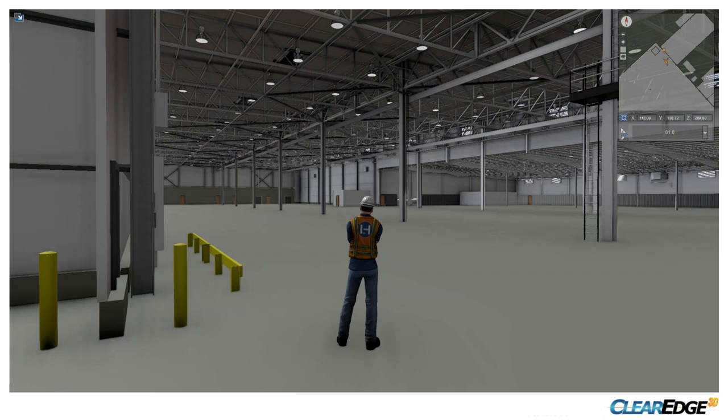Excellent. And then could each company chime in real quick on what their preferred settings are for laser scanning?